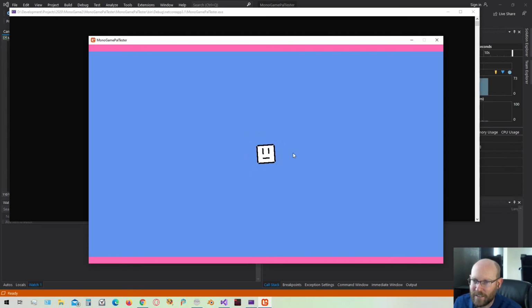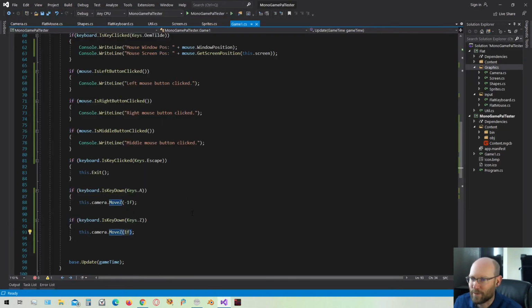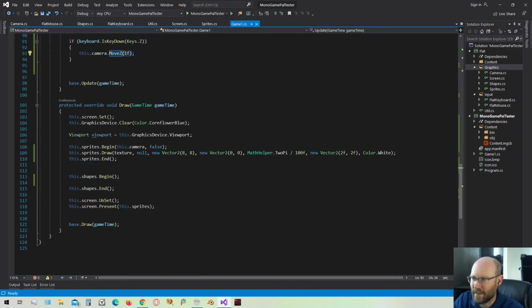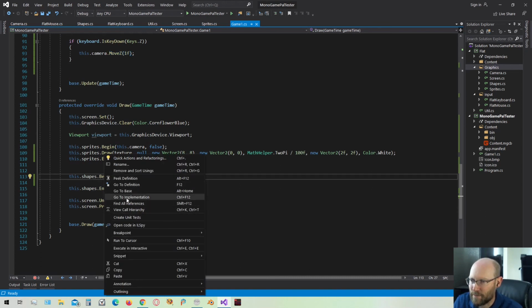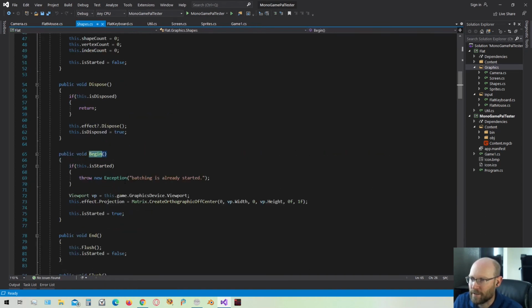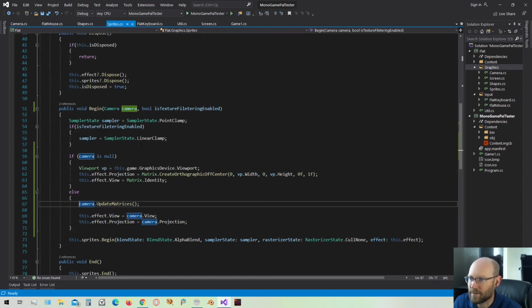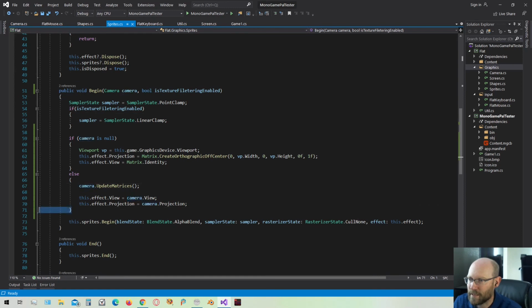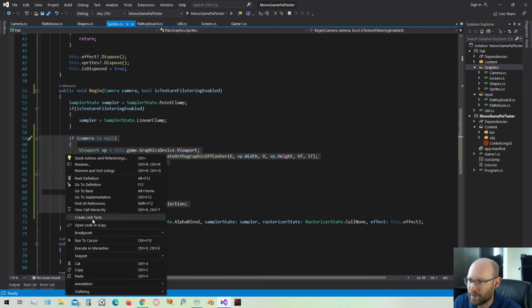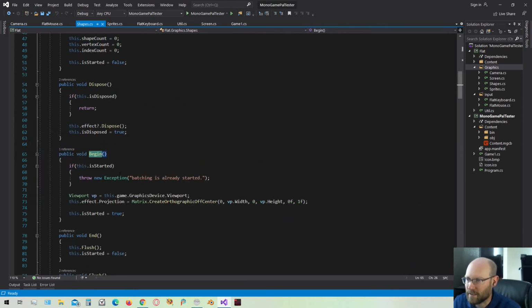A and Z keys. And interestingly enough, maybe we can add a few more things to the scene. We can add support to the shape batch for this too. So in the begin function for the shape batch, we want to do the same thing we did in the sprite batching class. So let's bring this over here. We can pretty much just copy this. Let's copy what we did over here and just put it right in the shape batching class.